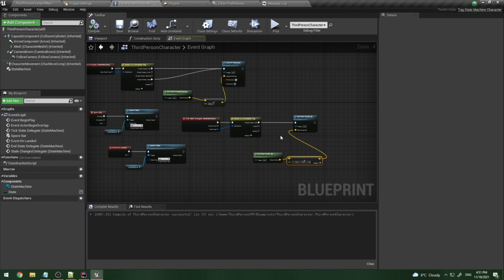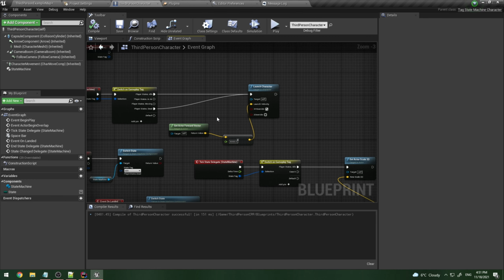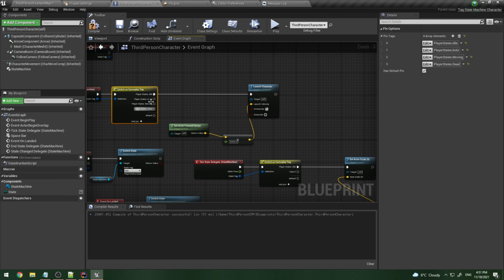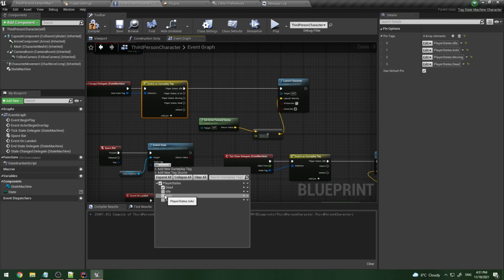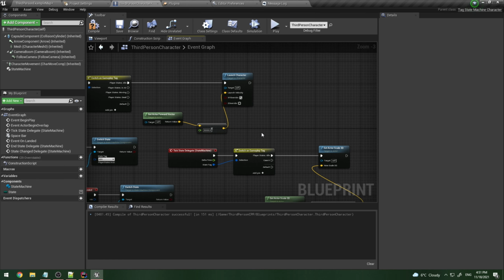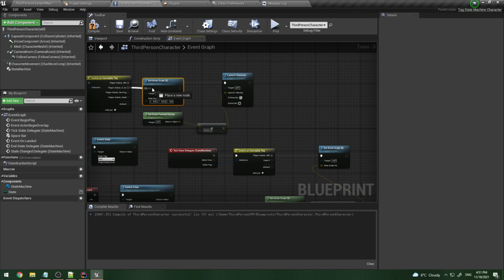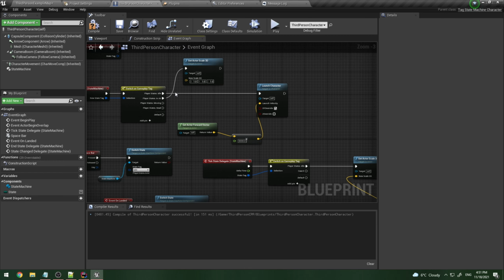Now I want to reset this. So whenever we switch the state and we go to, not dead, but let's say in air. So whenever we go to in air, we're going to reset our actor scale back to 1. There we go.